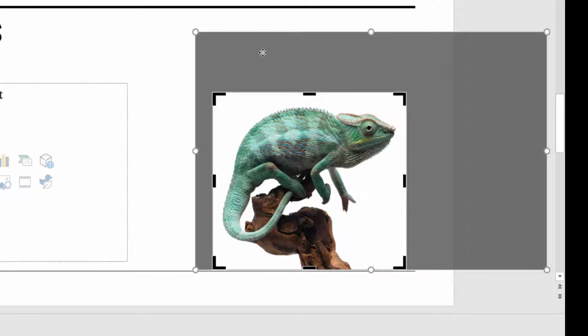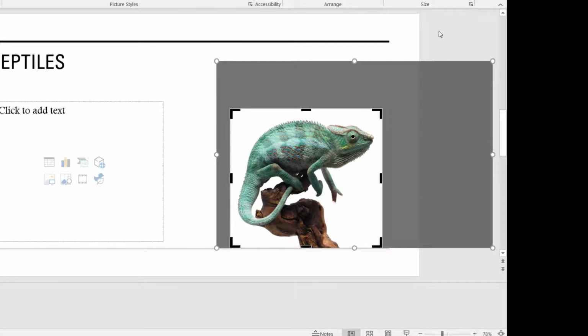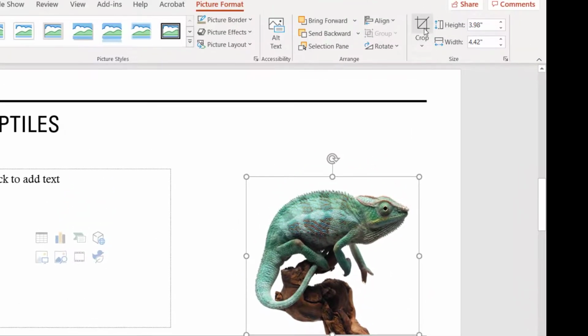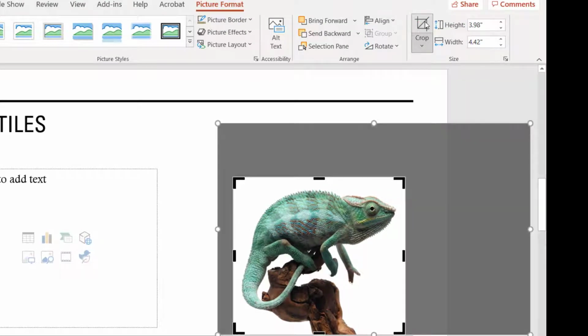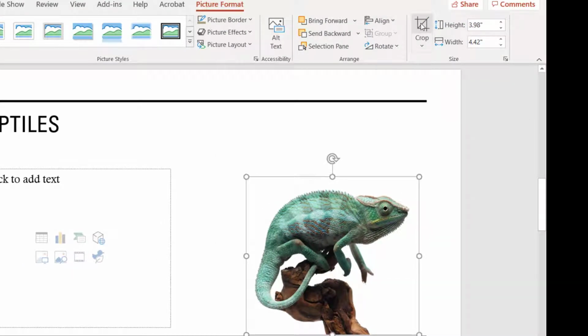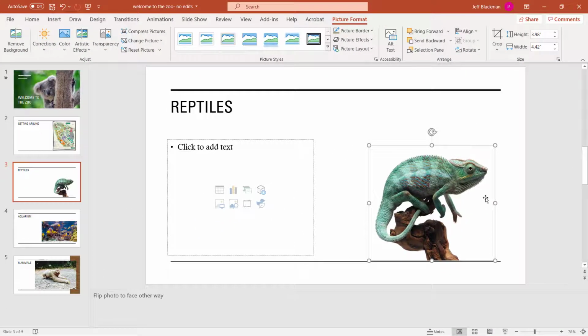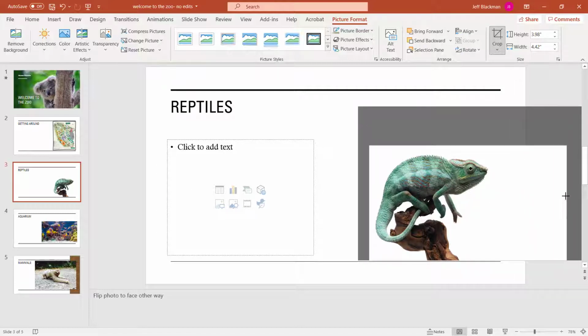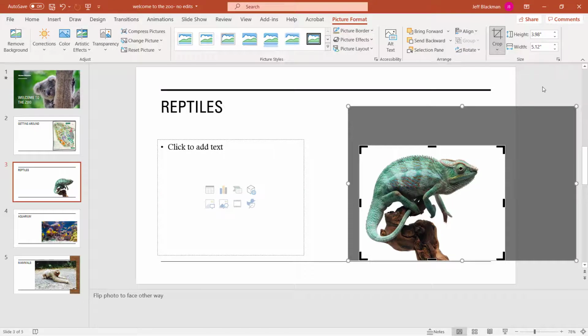And then to get rid of this dark gray box, I can just click outside of the picture and that disappears. I could also click crop again. So see, if I click crop and then click it again, that goes away. So that's really easy. And if I realize, oh, I cropped too much out, I can always select the picture, crop, and adjust this. So that's not set in stone. I can always come back and adjust it. All right. So crop is really handy.